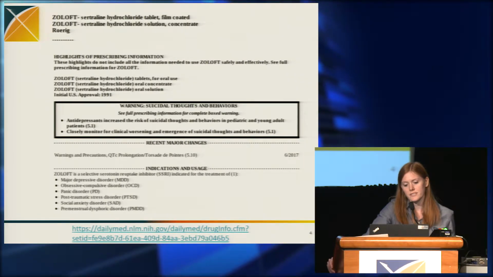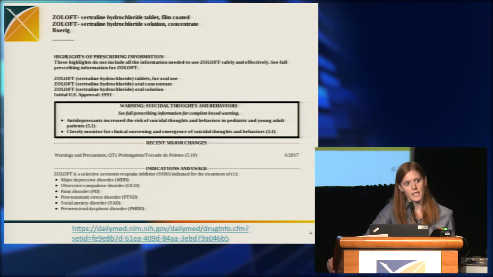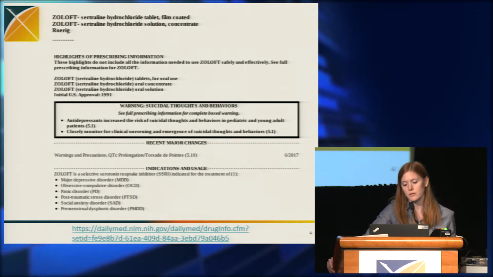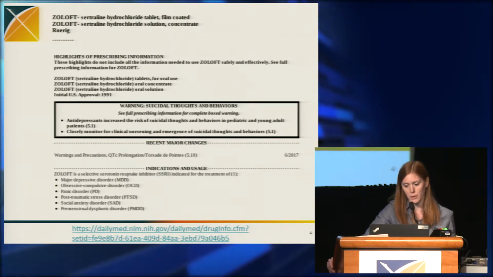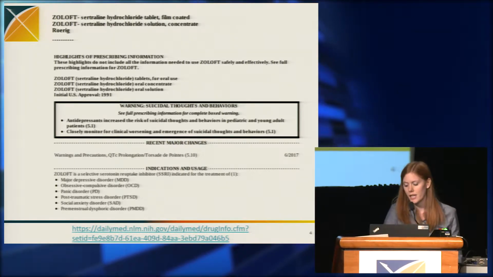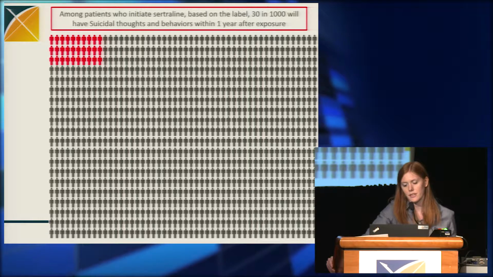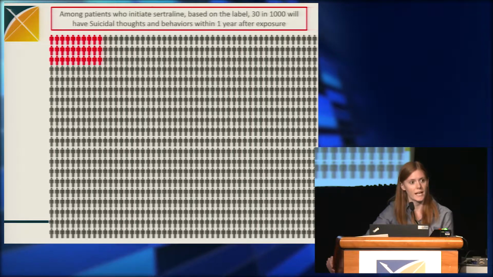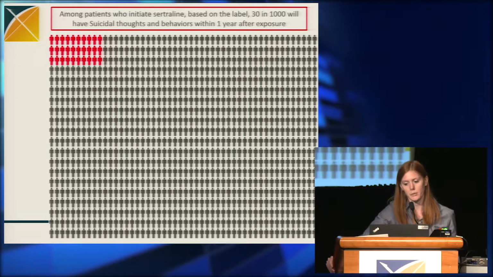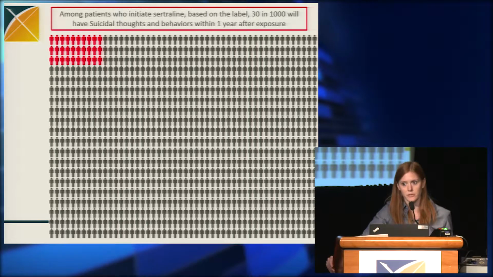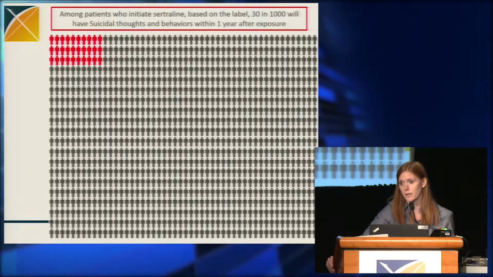Now, there's a drug, sertraline. It's used to treat major depressive disorder, so it's an antidepressant. It has a black box warning of suicidal thoughts and behaviors in the young adult and pediatric population. On the label, it says that this occurs in about 3% of the population. So we could visualize that by saying, okay, if we had 1,000 people, we'd expect 30 of those to actually have suicidal thoughts and behaviors in the following year.